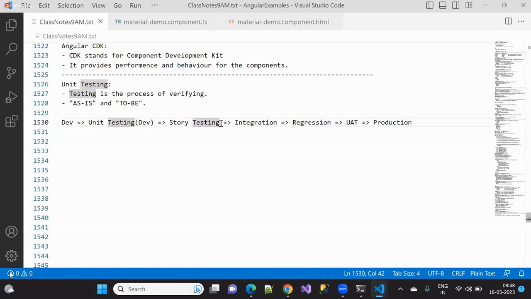But that is not sufficient. We need to think about, once your code is integrated with an existing system, how it is behaving, whether it is working fine or not. That needs to be verified. That is what integration testing is.